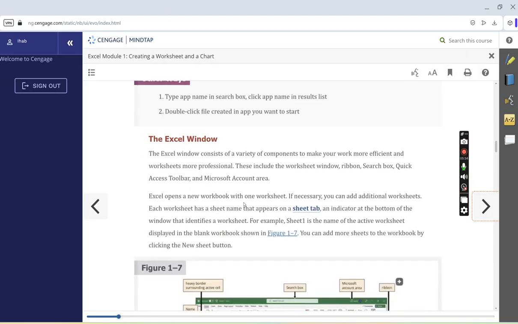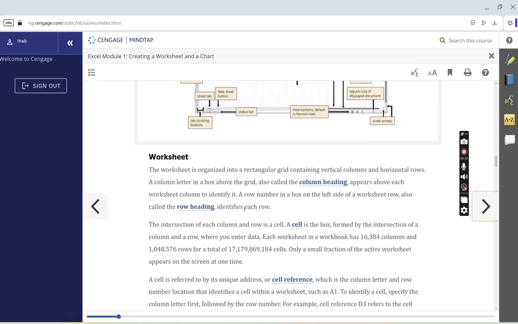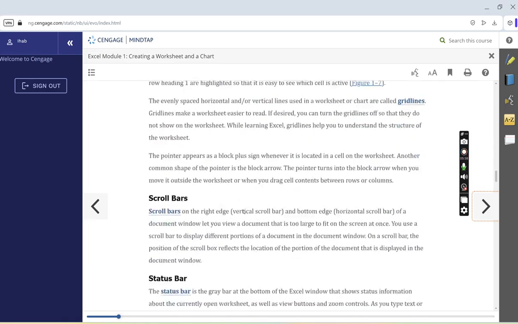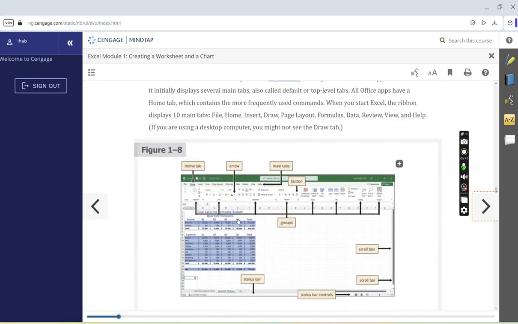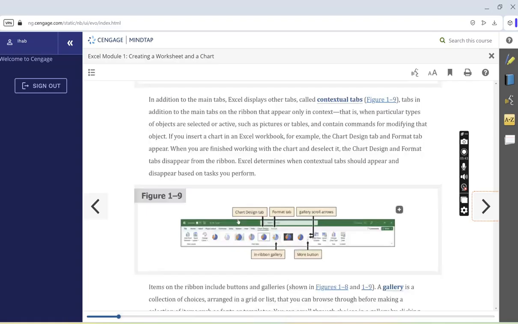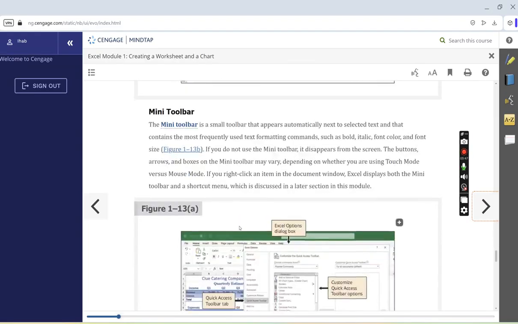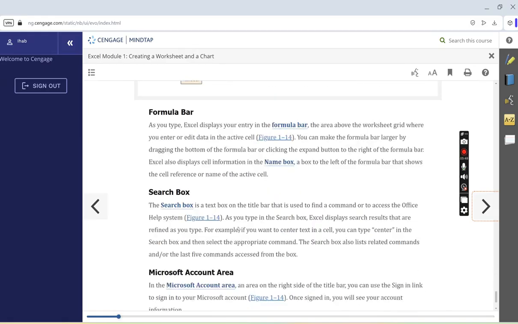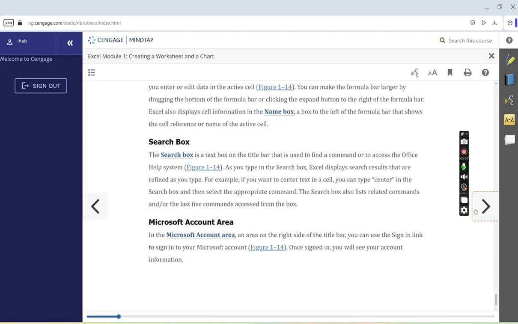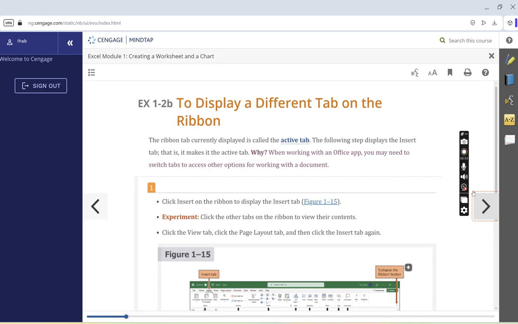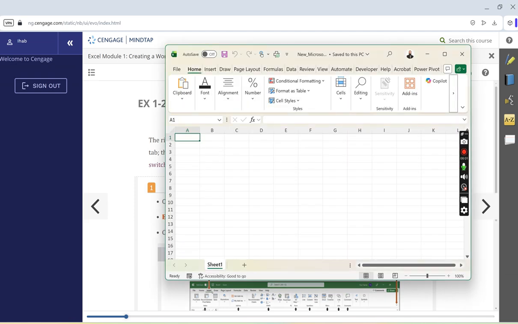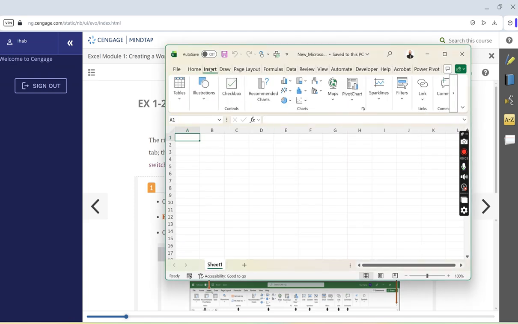So step by step, again, make sure that you read these instructions because it will come in handy when you take the exam and as you work on the other project. So again, you read these instructions step by step, and then you go to the next page. Here are more instructions. It says click Insert on the ribbon to display the Insert tab. And so you go here, you click on Insert.